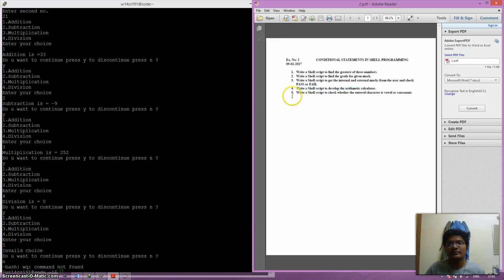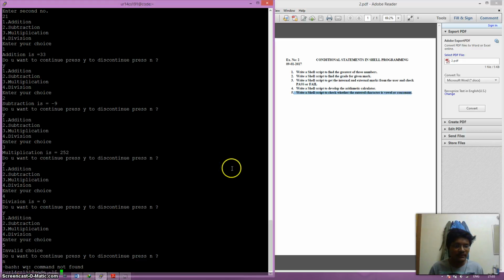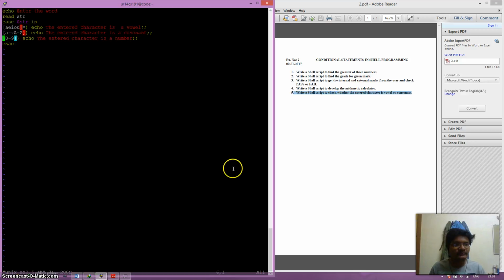After that, the fifth one is to write a shell script to check whether the entered character is a vowel or consonant. We'll look into the code. For that we write echo to enter a word, so we ask the user to enter a word. We write read str, which will be a string value.